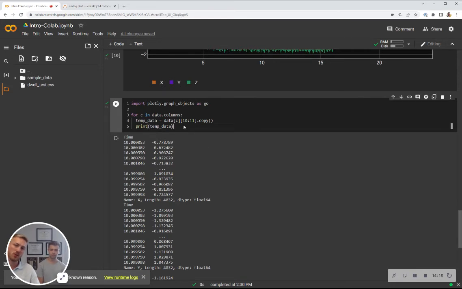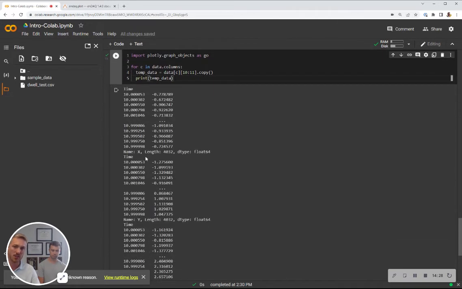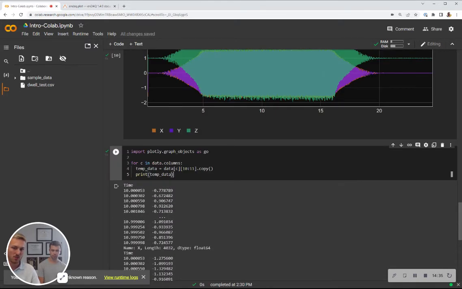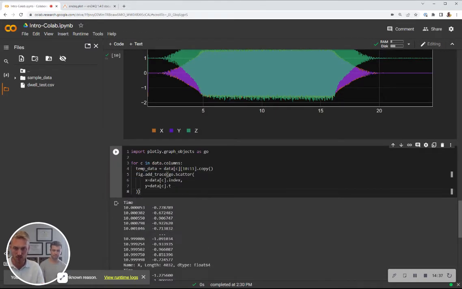Every time I loop through this now, my first loop is column X, from time of 10 seconds to 11 seconds. Then the second loop, I'm column Y from 10 to 11 seconds. And the third loop, I'm column Z from 10 to 11 seconds. I'm just making this a little bit easier. And so now I'm going to say add trace and use temp data dot index and temp data. I think I should just be able to do that.